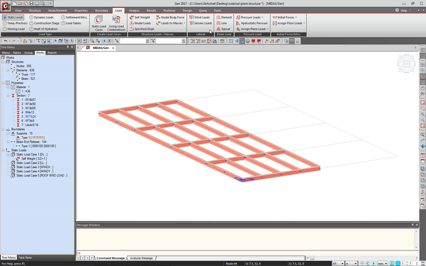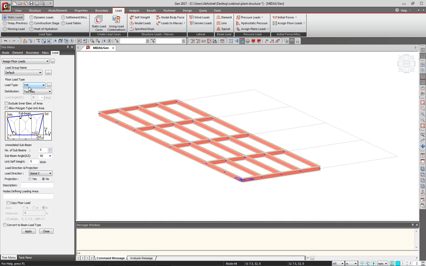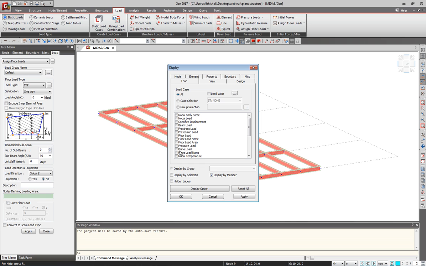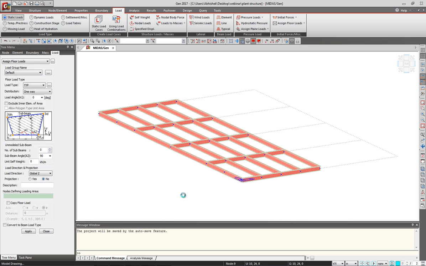Then I will come to this option, assign floor load, say typical. Instead of one way I just click this point, and before you do anything you have to always open this box in the display, load, floor load area. In the floor load area you have to always click floor load area and the floor load, so that the program will tell you about the sizing. I just click here, first point, last, this one, and this one. Now you can see according to this it will be applied vertically.